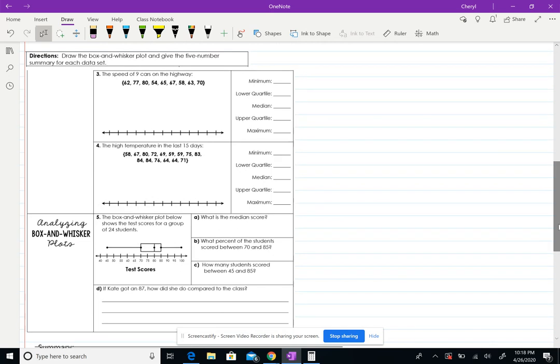Now we're going to draw the box and whisker plot again and the 5-number summary for each set of data. So I'm going to do number 3, and you guys are going to do number 4 on your own. The speed of 9 cars on the highway. So we'll go ahead and put this in order.